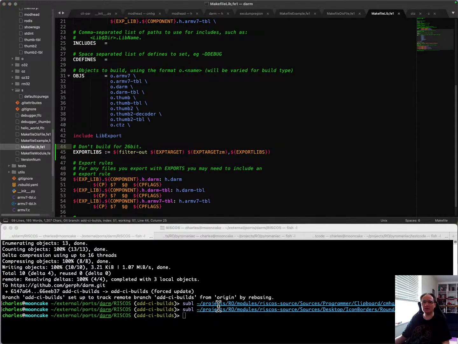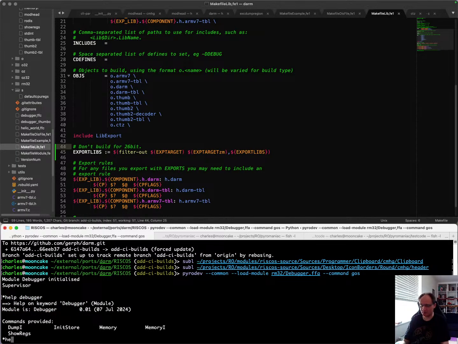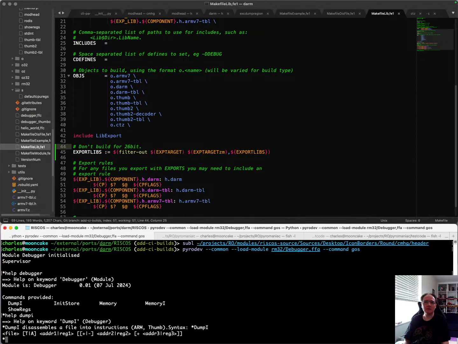Let me just confirm what we've actually got here. So we do pyro dev common load module. Yeah, that one there. And we might as well start a GOS, not a basic for that. Help. What commands have we got in Debugger? Help dump I. Yeah, that's why. So it's not put this on a new line on the end of it. So let's sort that out whilst we're here.